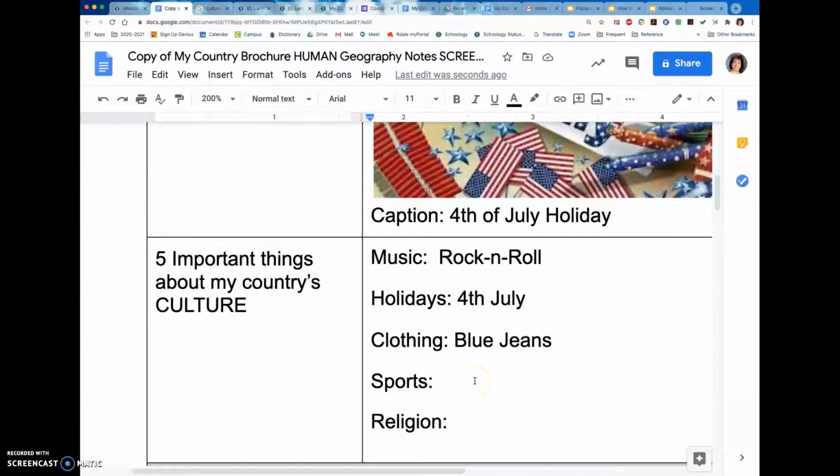And then I'm going to put a sport that comes from the United States, not from other places. Soccer was not invented in the United States, so I will not put soccer. I'm going to put football. So what is a sport that was created in your country that maybe other countries don't do, or at least the United States doesn't do?